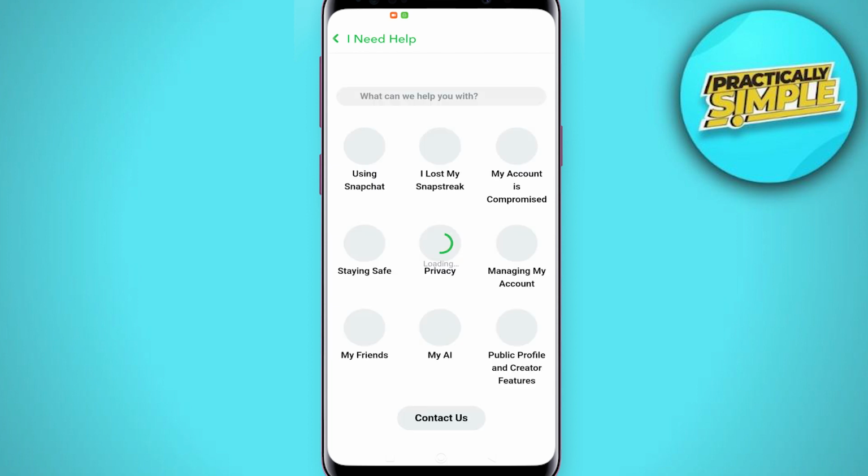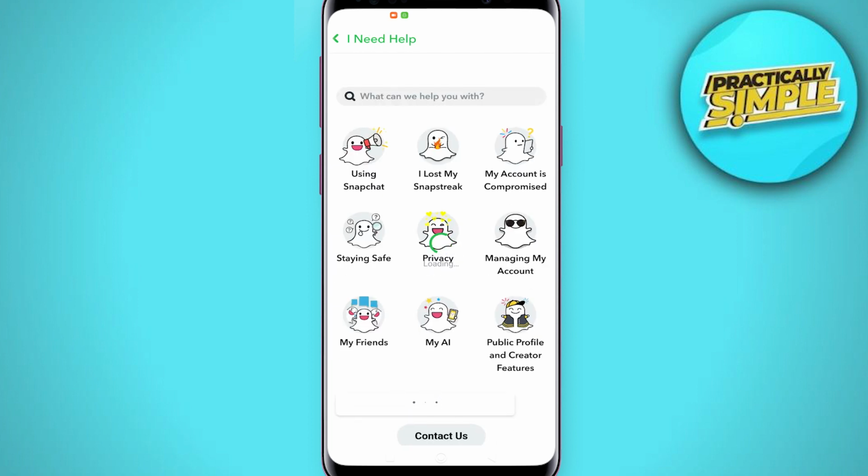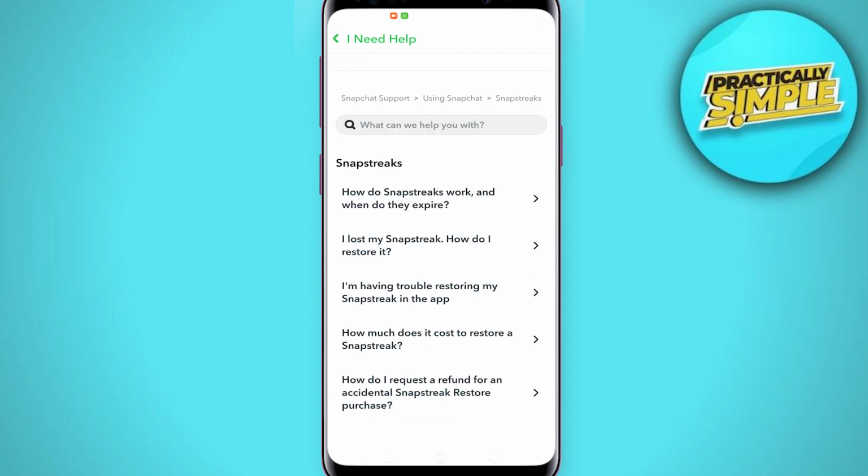When you click on it, you will find these multiple options here. So you can see the second option, I lost my snap streak. You have to tap on it and now you will see these five options. And now again you have to tap on this second option, I lost my snap streak. How do I restore it?